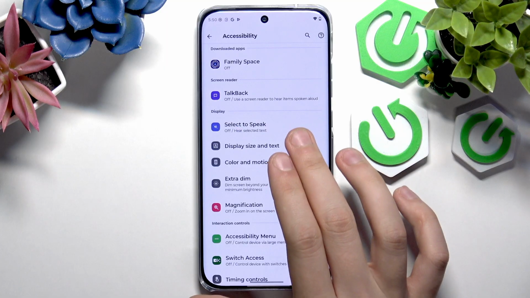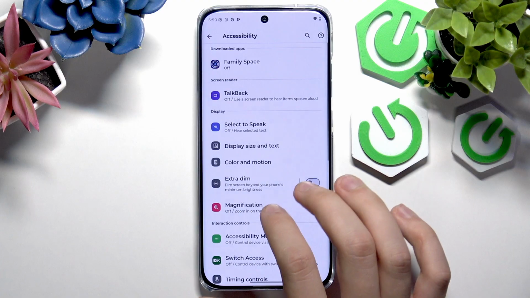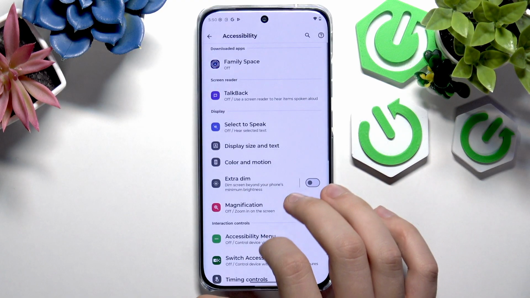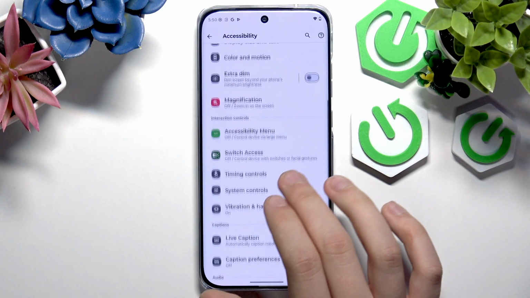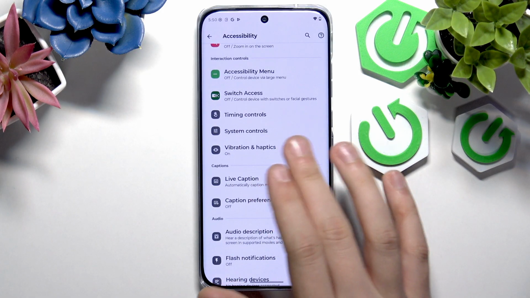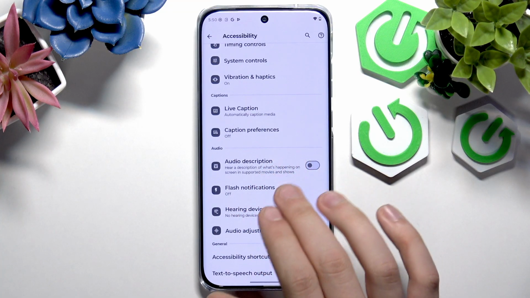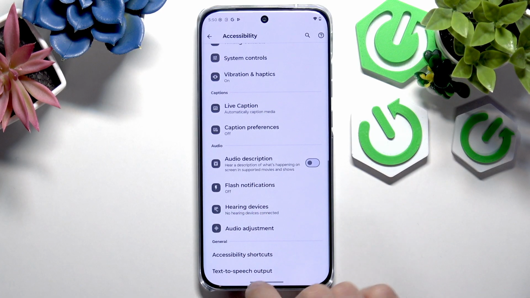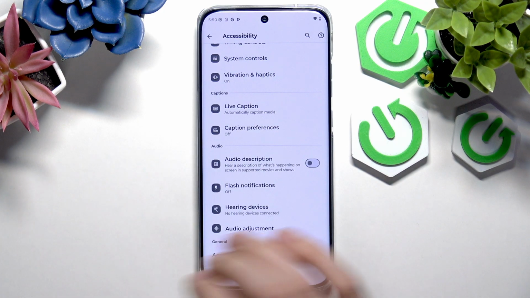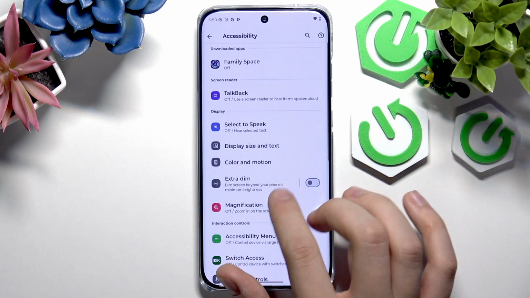Here we've got, as you can see, select to speak, display the text, color and motion, extra dim of the screen, magnification, accessibility menu, switch access, timing control, system controls, vibration and haptics, live caption, caption preferences, audio description, flash notifications, hearing devices, audio adjustment, and here's some shortcuts. But let's start.